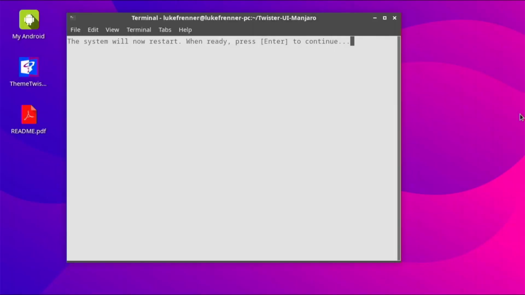After quite a bit of time, but that could depend on your internet connection, we are here, and this looks pretty much like TwisterOS. But first of all, it says the system will now restart. When ready, press enter to continue. So I'm going to hit enter. It wants your password. Interesting.